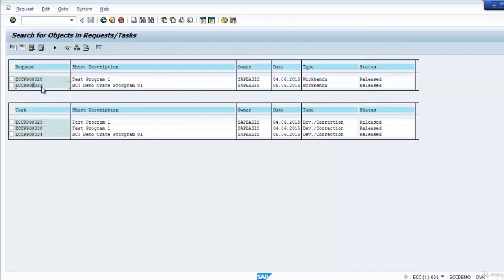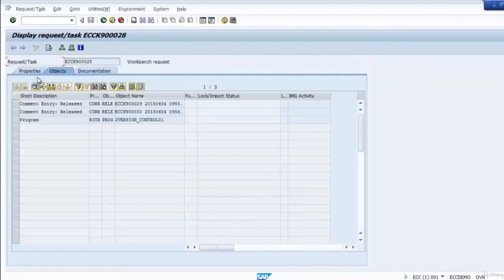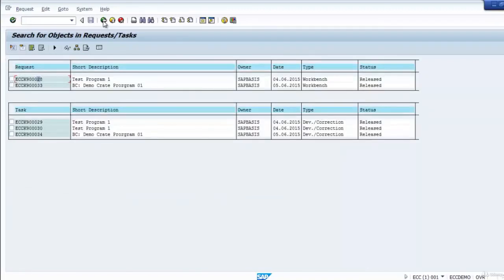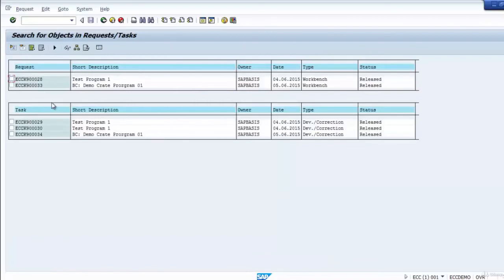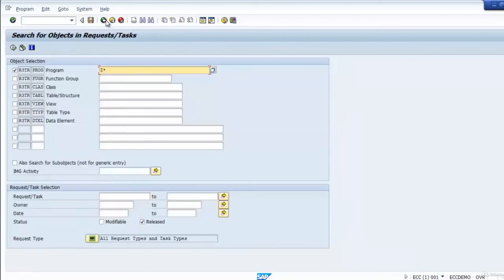That means transport request. Okay, if I double click here, then I can see what was done in this particular TR. So in this case, you can find out one specific object is available or modified by which transport request. Once you have the transport request name, then you also know who modified it, when we did this modification, this kind of information.